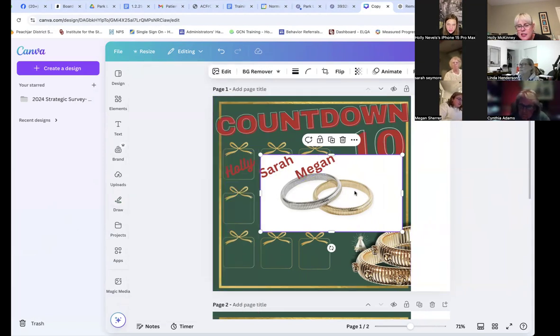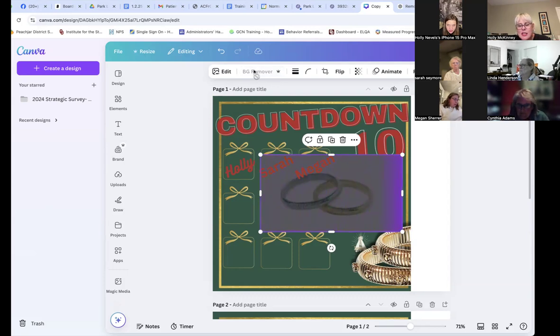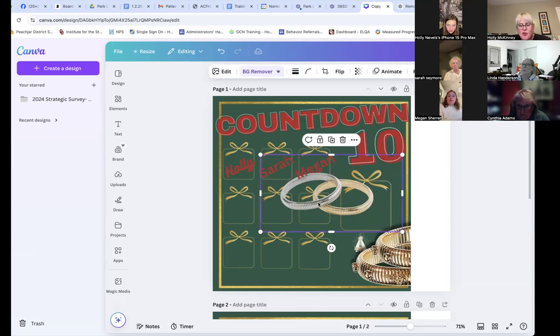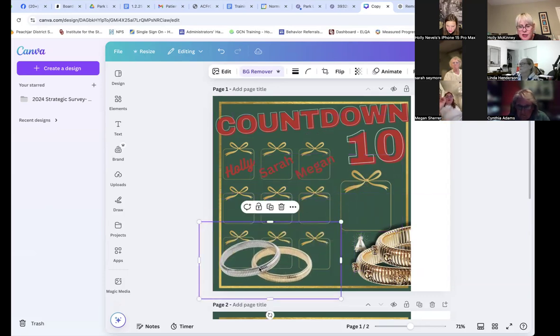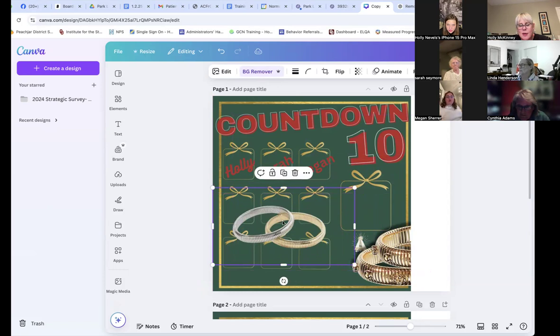And just like Megan said, as long as it's outlined in purple, let's go up to this BG remover and it just works its magic. And I've got another set here, and you can do that with any picture. Maybe I don't want this, and maybe I want something else. So yeah, it's super easy.